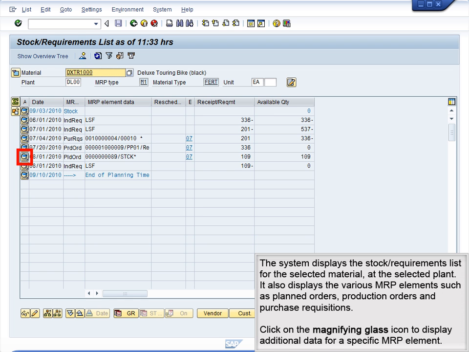The system displays the stock and requirements list for the selected material at the selected plant. It also displays the various MRP elements, such as planned orders, production orders, and purchase requisitions. Click on the magnifying glass icon to display additional data for a specific MRP element.